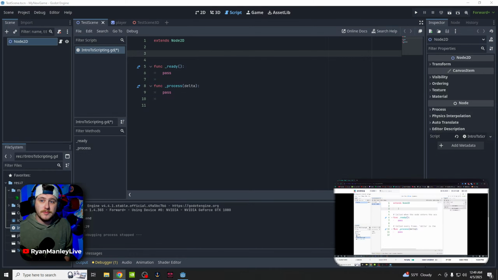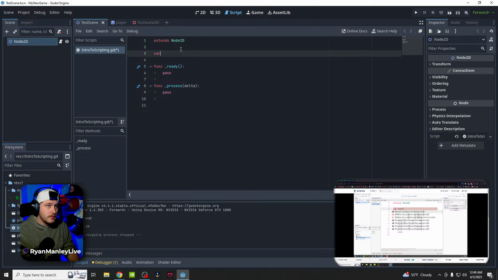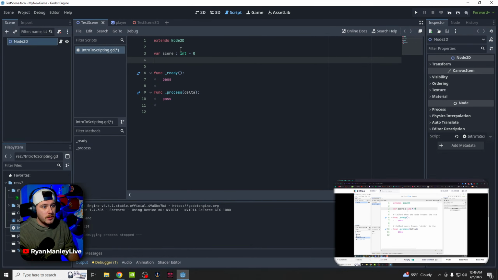Now, the first thing we want to do is go ahead and create ourselves a variable. So I'm going to go here, create a variable. I'll just call it, we'll call it score actually to make it a bit easier to understand. Score. It is going to be of type int, and we'll make it equal to 0. Fantastic. So we've created an integer variable, set it to 0.